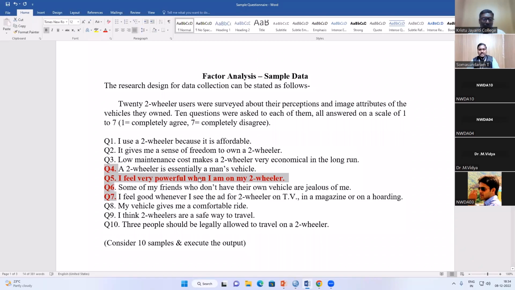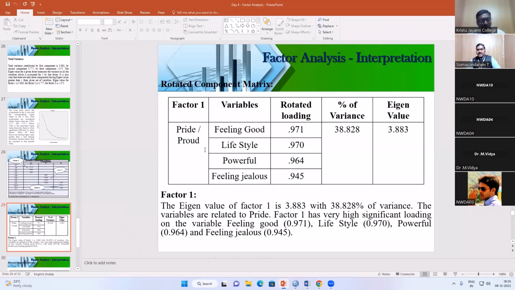Now see, the fourth one talks about a two-wheeler being essentially a man's vehicle, and I feel powerful when I'm using a two-wheeler. Some of my friends who have their own vehicle are jealous of me. I feel good whenever I see an ad of a two-wheeler on TV or in a newspaper. So all these 4 items are talking about one common factor. You can name the factor accordingly.